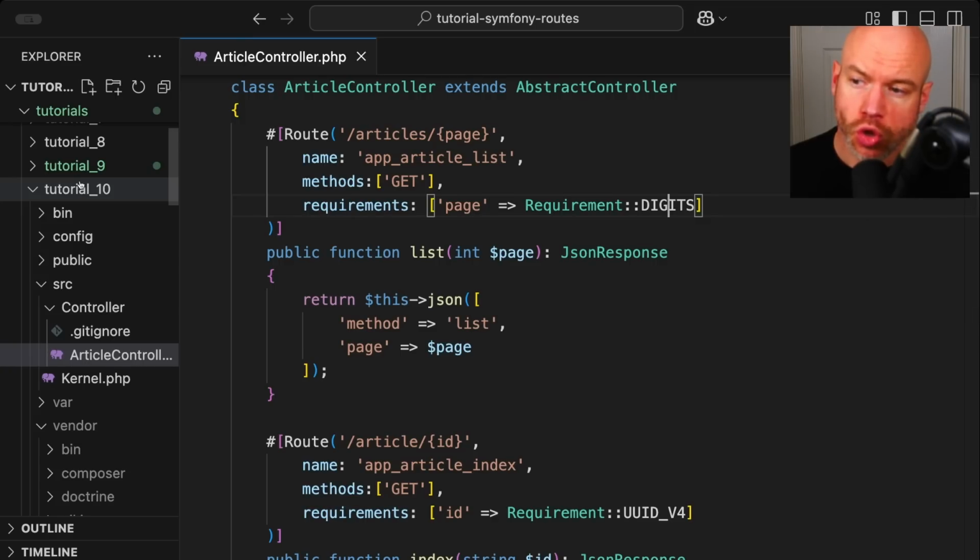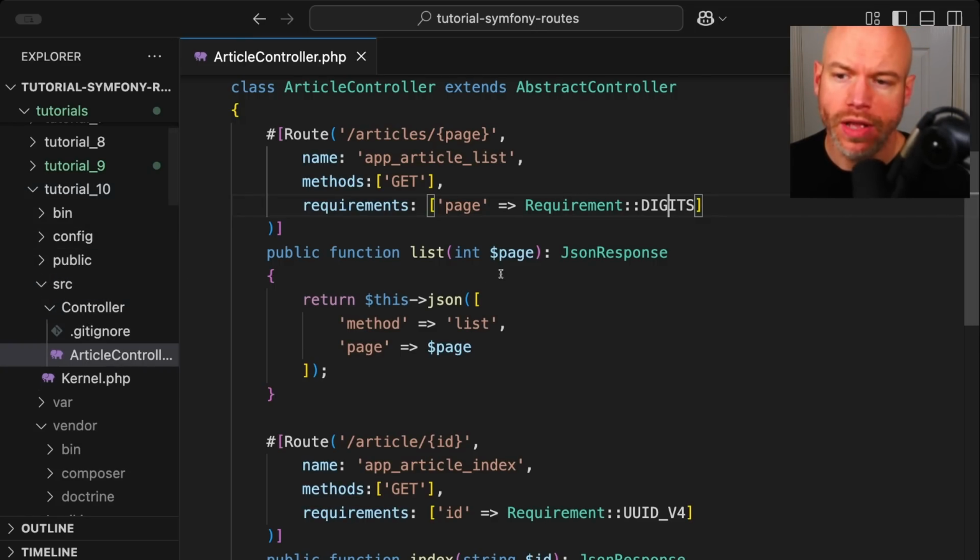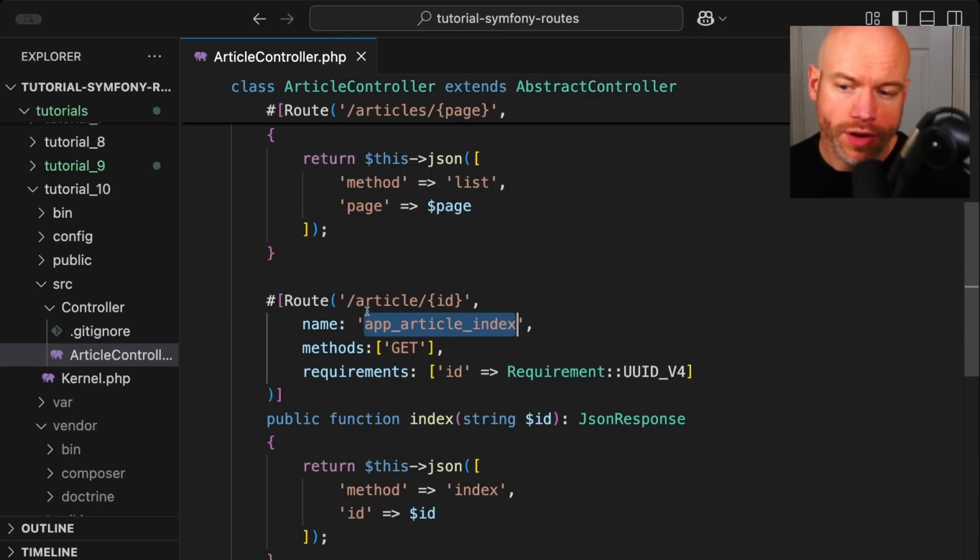Today I'm going to be teaching how to use enums for route requirements within our Symfony codebase. In tutorial_10, within the article controller in the controller src folder, we've got two routes. The first one is /articles/ and the page parameter. The second one is /article/ and then ID. That is the parameter for this route.